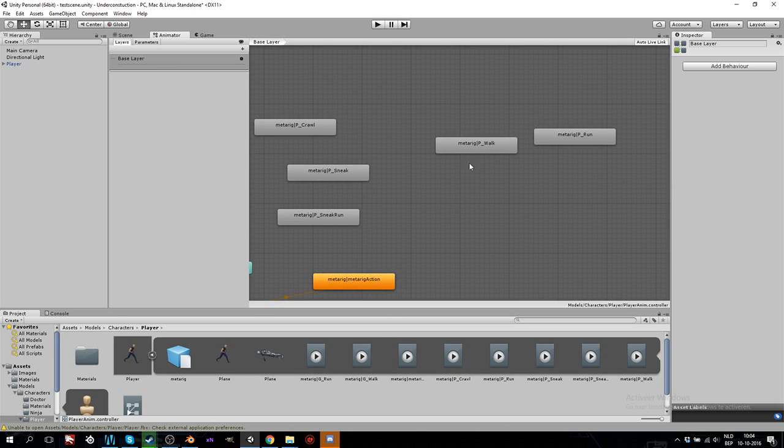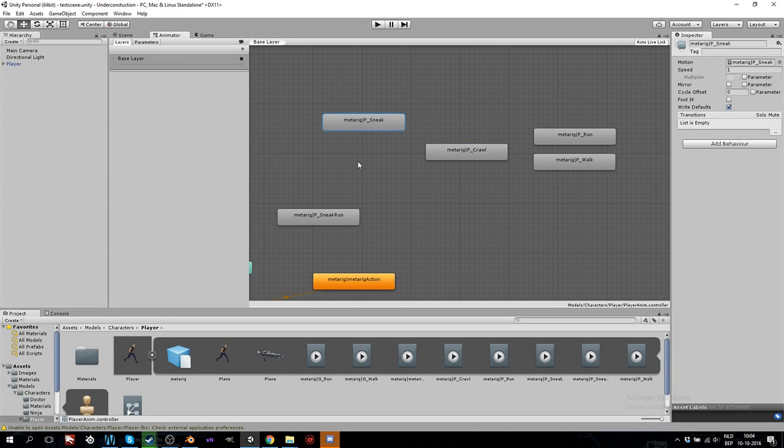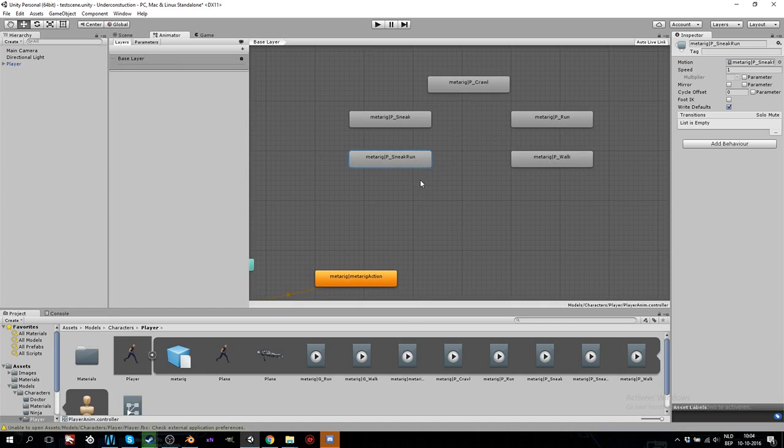So we can walk, we can run, we can sneak, and we can crawl. I'm going to put the crawl in the middle. I'm going to put the sneak somewhere over here, and the sneak run over there. I should actually be putting it something like this, and you guys will see why that is. I do like to have them nice and clean. Now we got our animations.